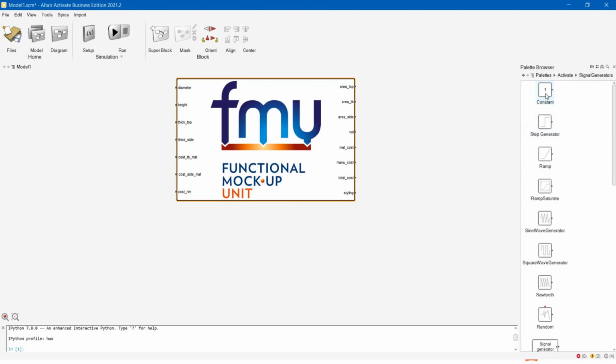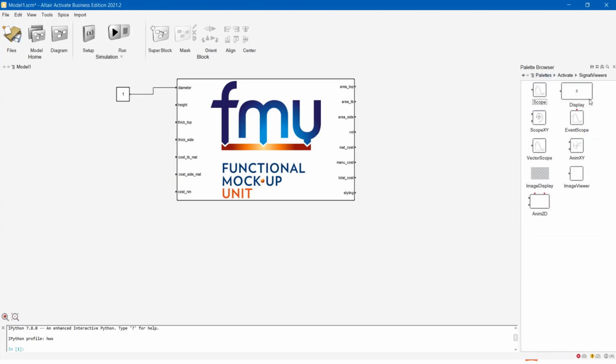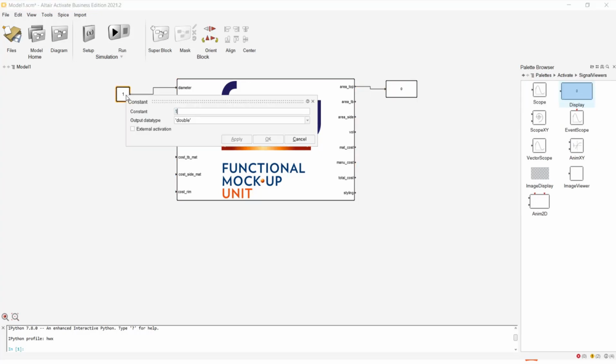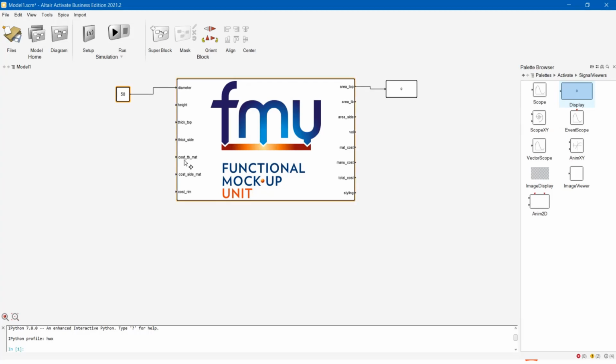I will create one signal generator, which is an input. I'm going to tie it to diameter, and I'm going to read one of the responses with the display option here, area top. Okay, and let me just put something meaningful here, 50. Okay, and hit run, and it should give me the result for the area top option here. I can add another display, for example, material cost. I'm going to go ahead and run again. There we go. So this is the functional mockup unit option.